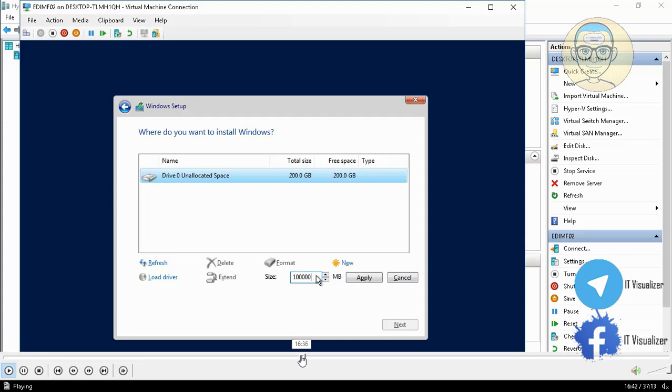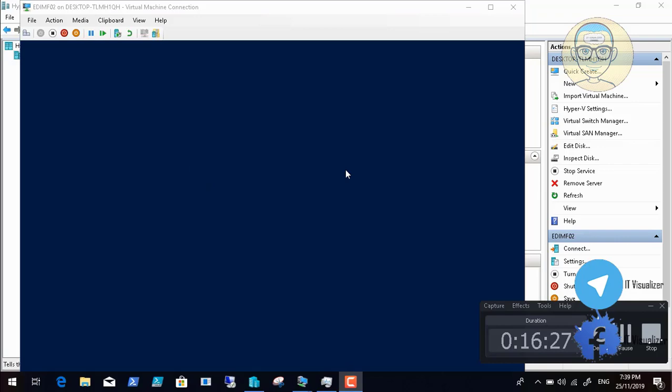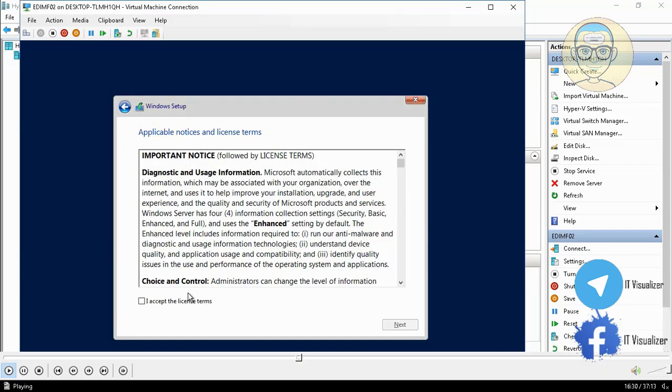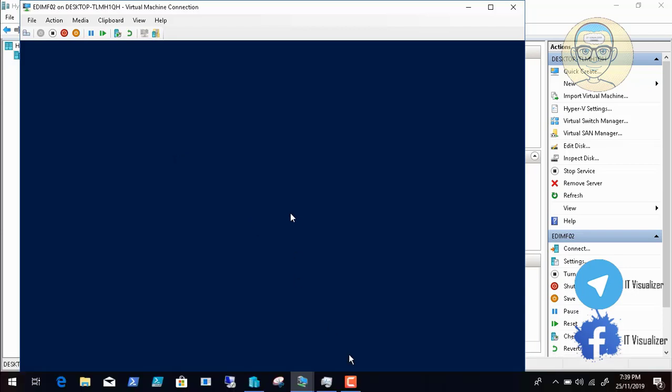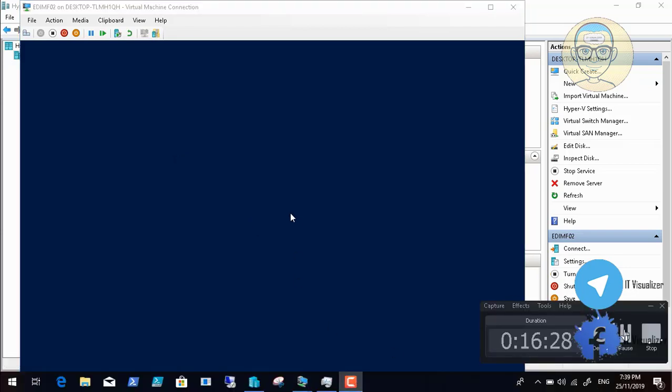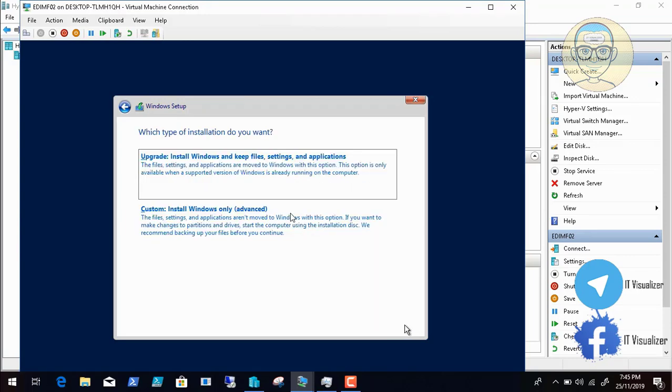So here we will install Windows Server 2019. Let's go a little bit further also. Here we will go there and again, so here we will install Windows Server Data Center 2019.